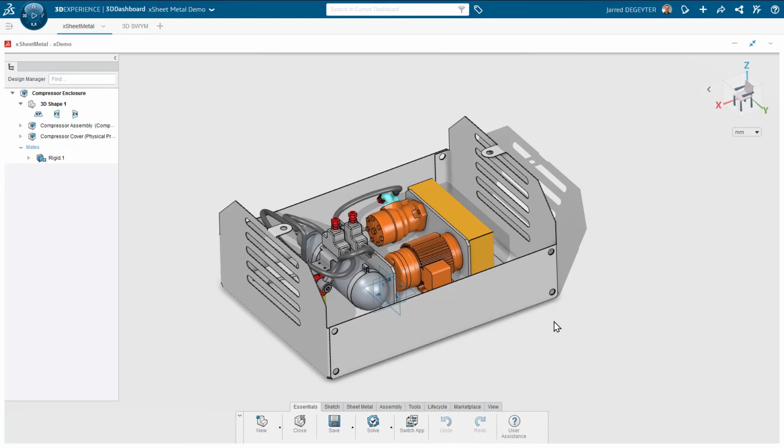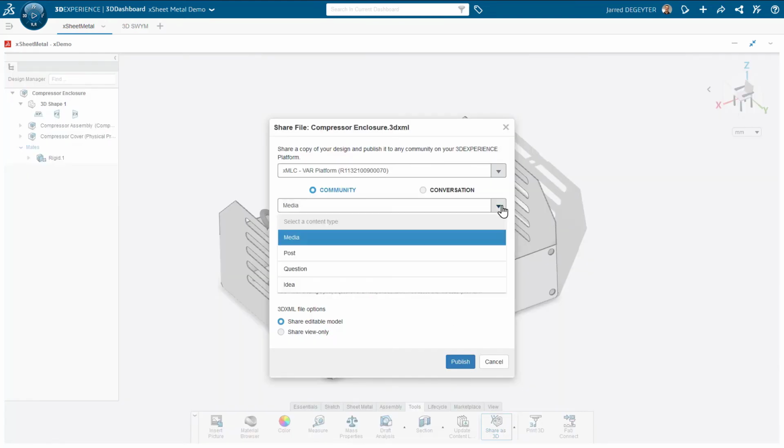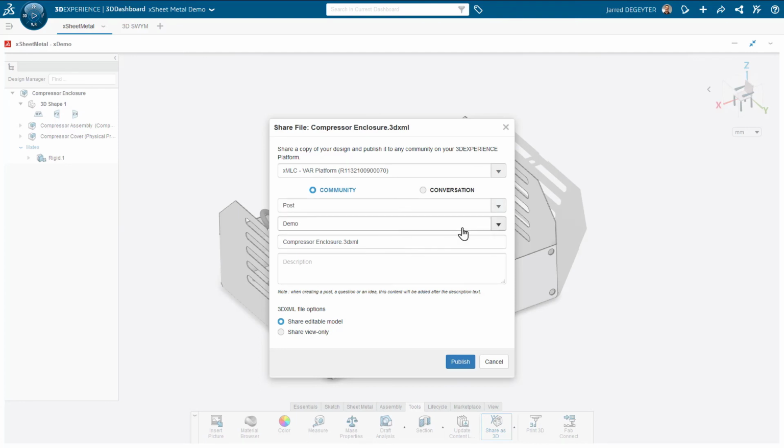And now that our work is done, let's take a look at some of the collaboration tools that we can use within the 3D Experience platform. You can access some of these tools directly from within the X apps simply by selecting the Tools tab of your action bar and then choosing to share to a community. And from here, I can immediately share this design to the community of my choice and collaborate with my colleagues.